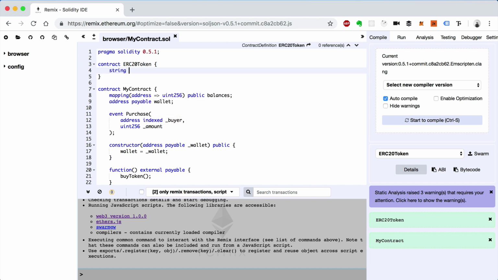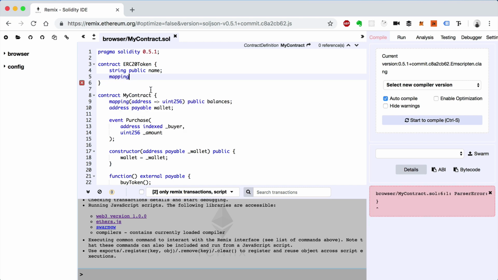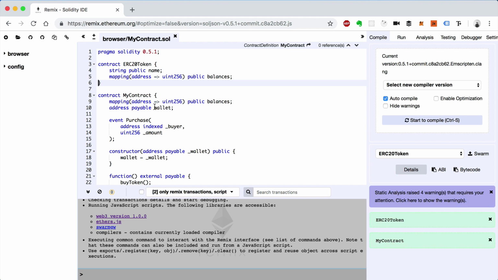So I say string name. We're going to have a state variable that keeps track of the name here. Let's actually make this public. And we'll do a mapping. We'll basically move this balances mapping up here. We'll take it out of this contract.